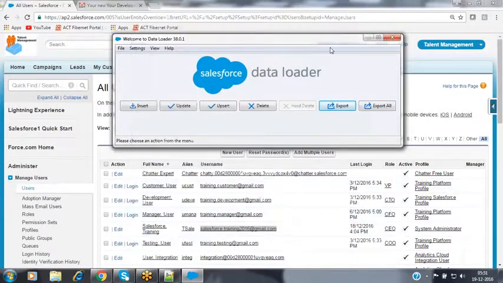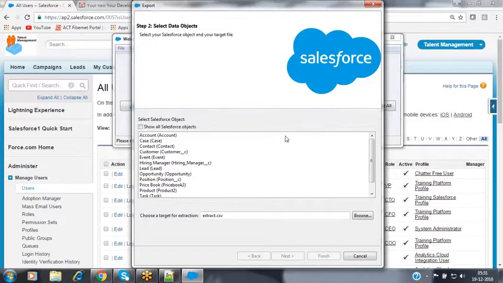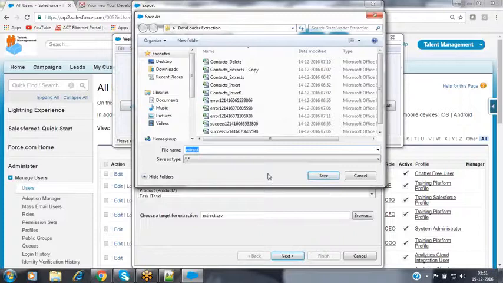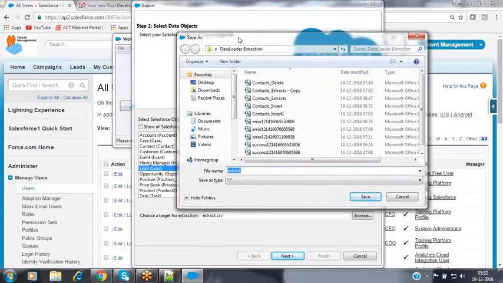Now let's go to the export option to export the records which are available inside the lead object. Click on Export. Select the object as Lead, because I would like to export all the lead records. Select the target location in which you would like to store the lead records information. Click on Browse and select the target location here. I would like all the output files to be stored inside the location called data loader extraction, which is available on my desktop.